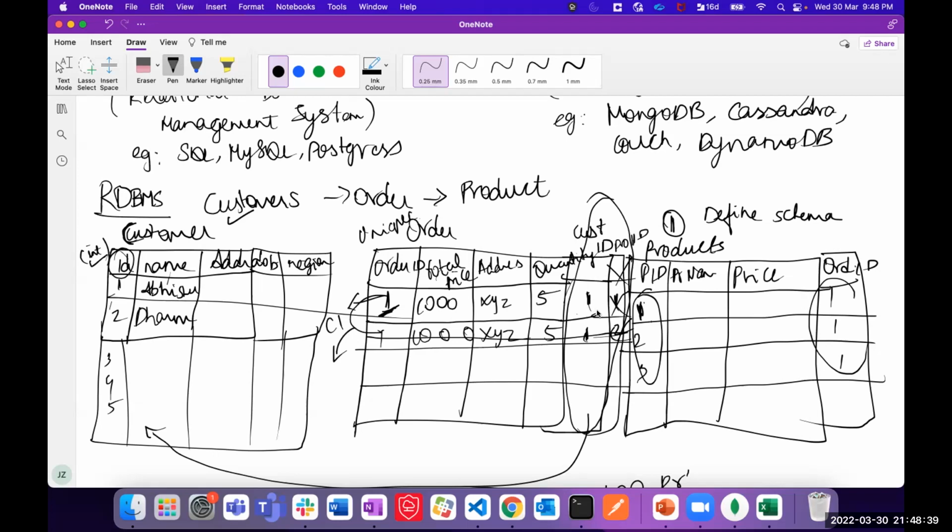In order to know which customer placed this order, you add an additional column called customer ID in the orders table. Let's say this order is placed by customer 2, customer 3. All the customers listed here should be part of your customer table itself. Let's say you have a customer ID 12. Do you have a customer with ID 12 here? No, right? So it's not a valid relationship.